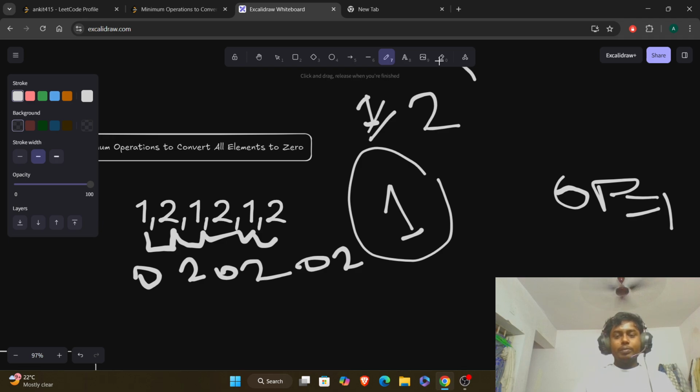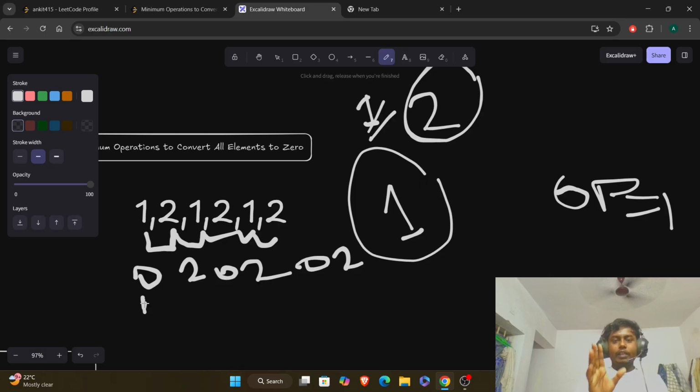Now you are copying this particular value. After that, if the value is already 0, nothing needs to be done. Just leave it and continue to the next. So your pointer moves to here, and you see that our value is the same as the target, that is 2. We are talking about this particular 2 only now.